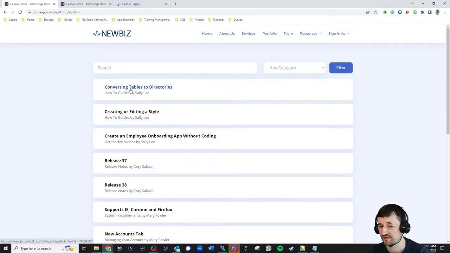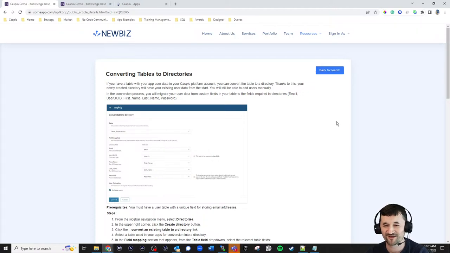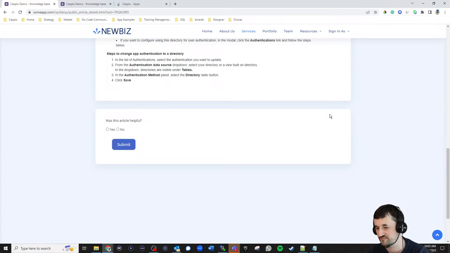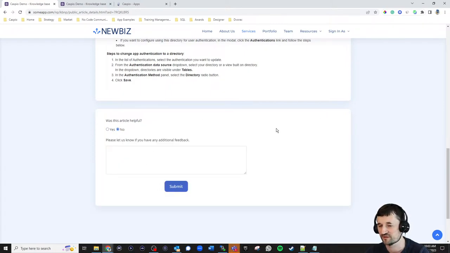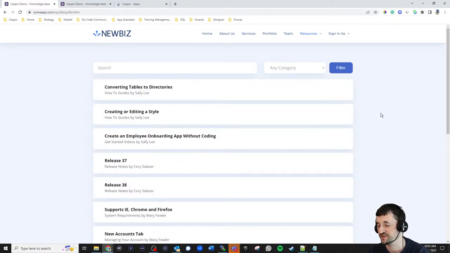If I click inside this one here, converting tables to directories, which we're going to do today, you see instructions how to do that. And then underneath that, as a website visitor, I can say if I found that helpful or not and provide my additional feedback. And we can also go back to searching.